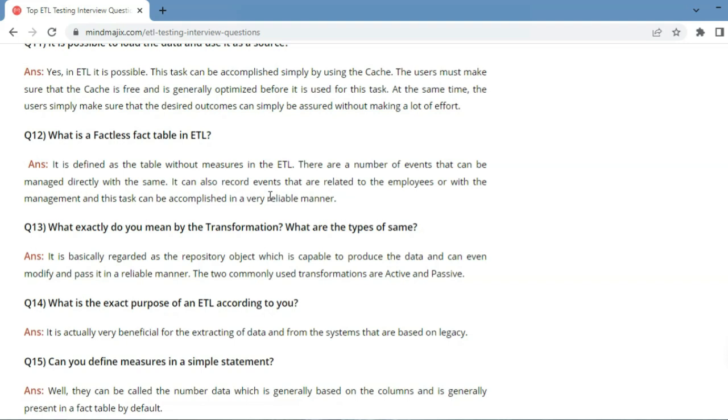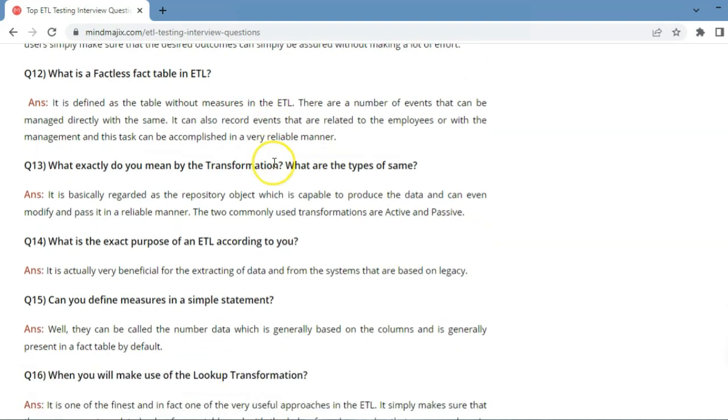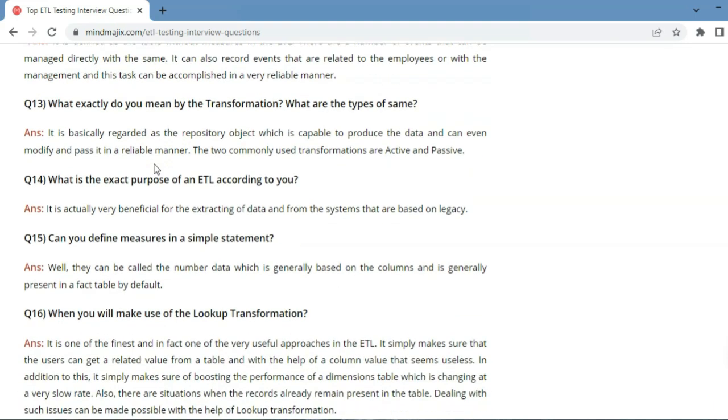There are a number of events that can be managed directly with the same. It can also record events that are related to the employees or with the management, and this task can be accomplished in a very reliable manner. So the main line is very important. It is a table which is without the measures and it only has the keys in it. Again, we will be covering this in detail over the course.